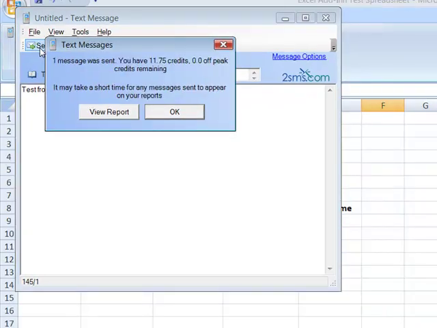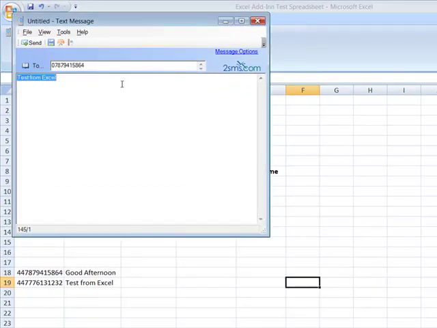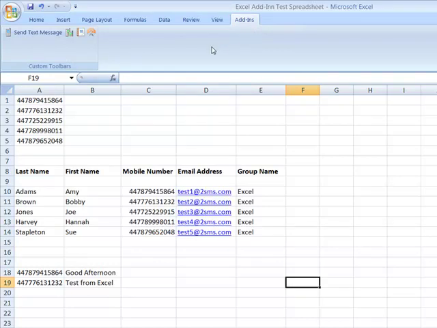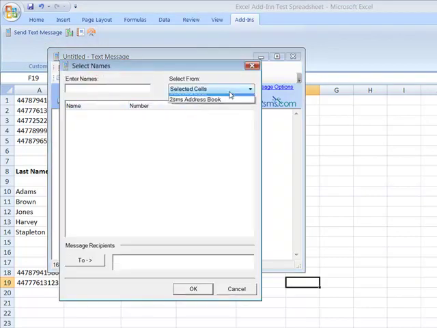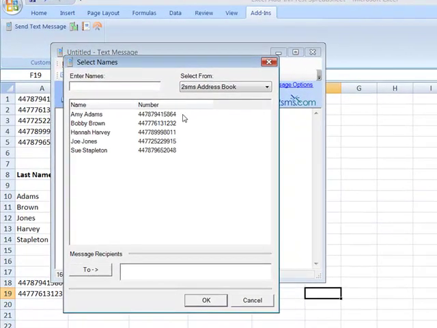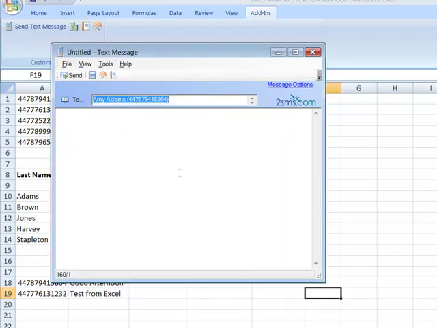Now it's also possible for you to send to contacts within your 2SMS address book. To do this, you simply click on send text message again, and then click on to, select your address book, and then select the contact or contacts you wish to send to. You then type out the message you wish to send, and hit the send button.